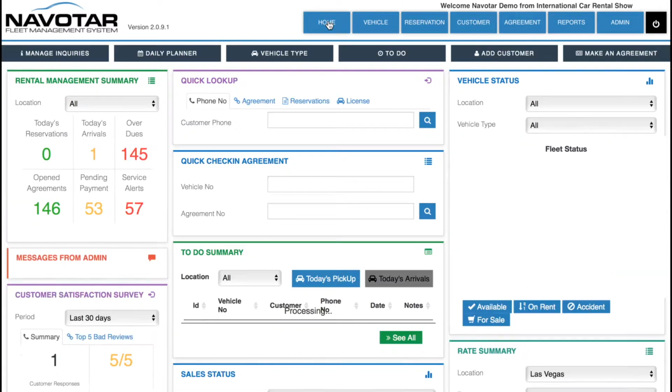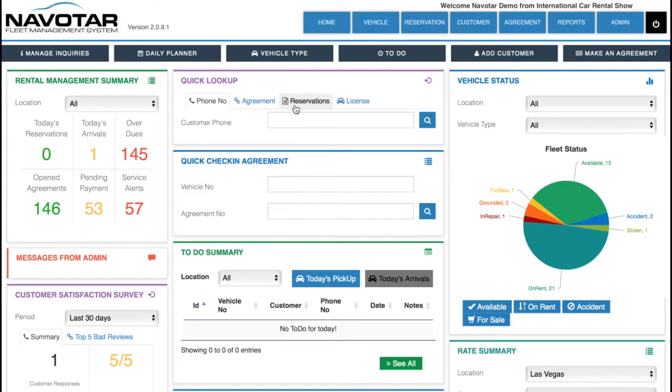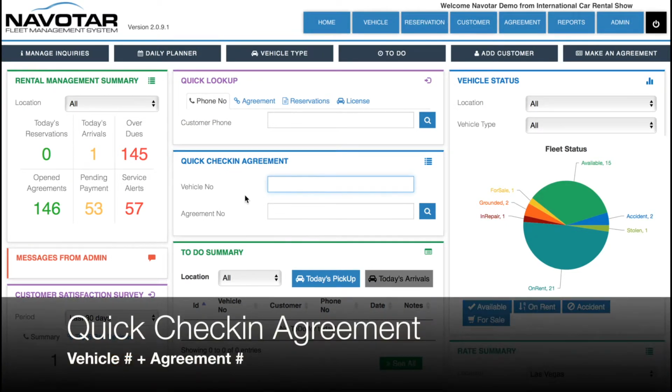Now to go back home, you can also do the same thing with agreements, reservations, and licenses. In the quick check-in agreement, you can quickly check in a customer once they bring back the contract just by typing in a vehicle number and an agreement number.